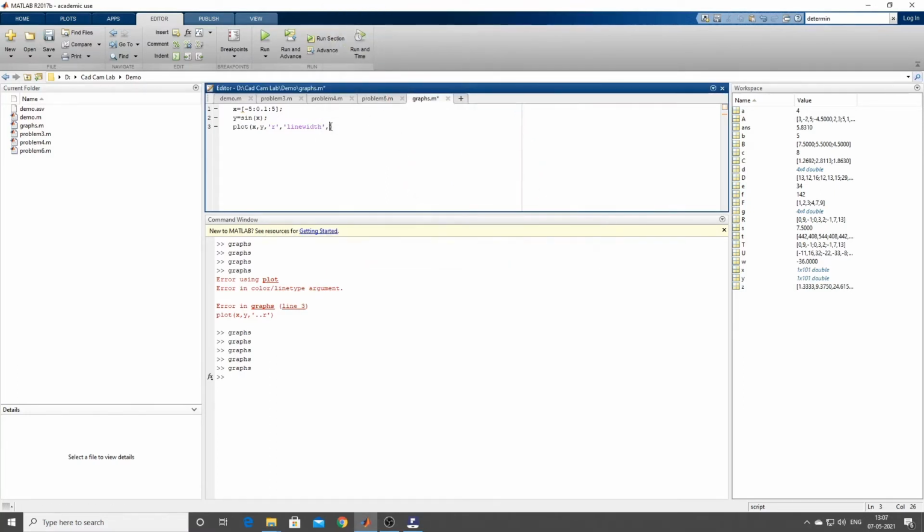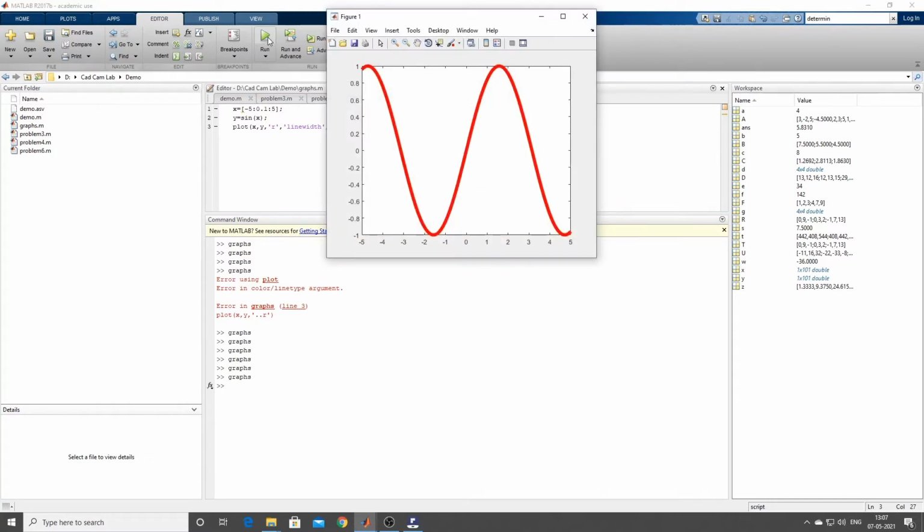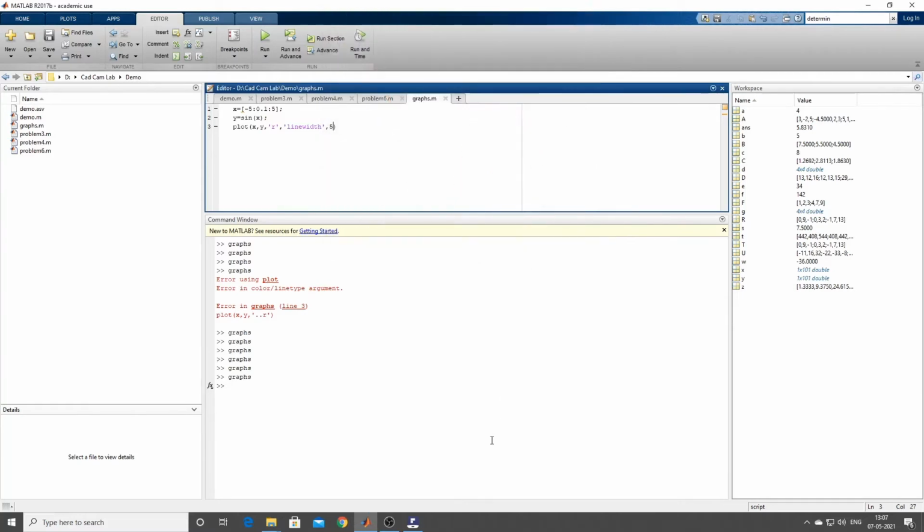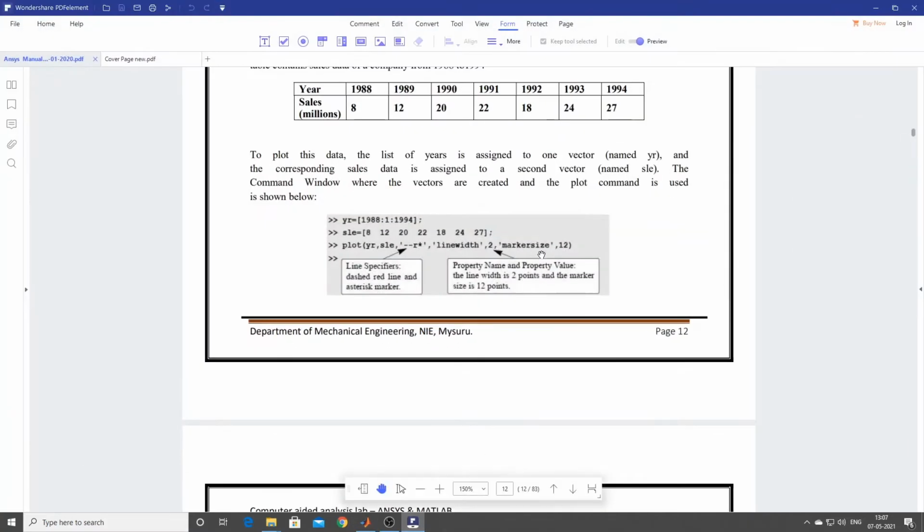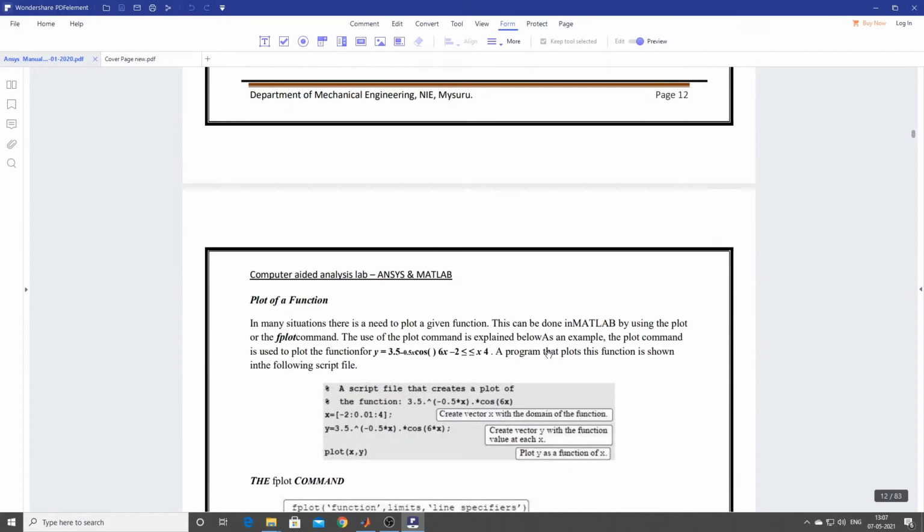Suppose I type 5. Okay, line width. Now like that, marker size. If you want marker, 2 or 3 values are there. Okay, that I'll take later. So again you can give marker size and give whatever size you want.